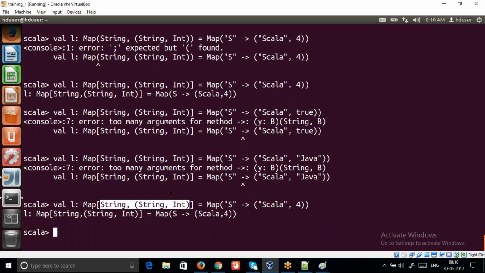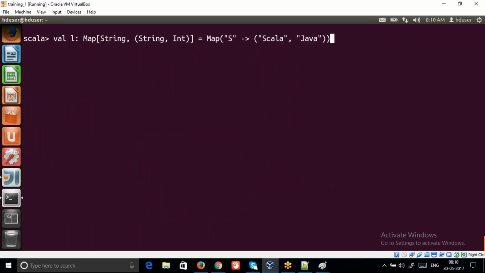Earlier we got a clear-cut error saying we were expecting some other data type. But this way we can restrict. We have to explicitly specify what our value data type has to be and what our key data type has to be. So we can have a data type in this fashion also.